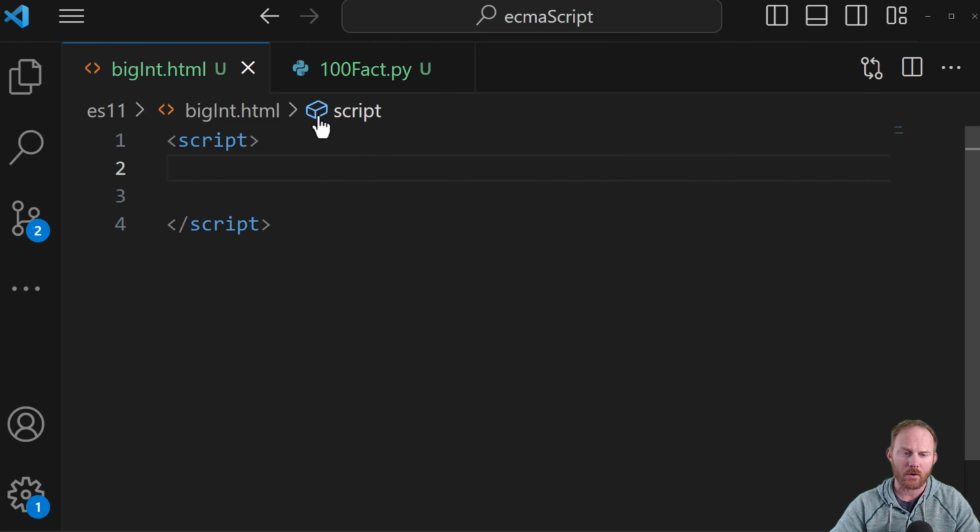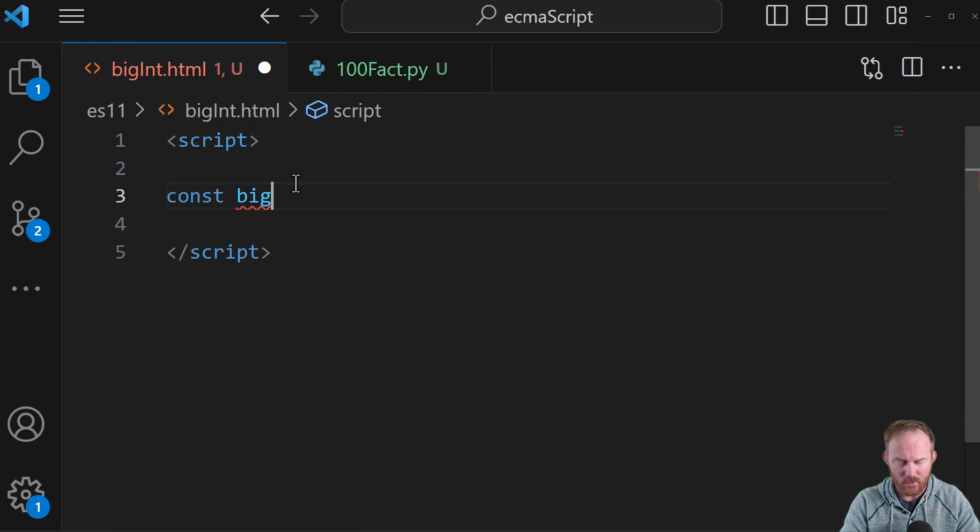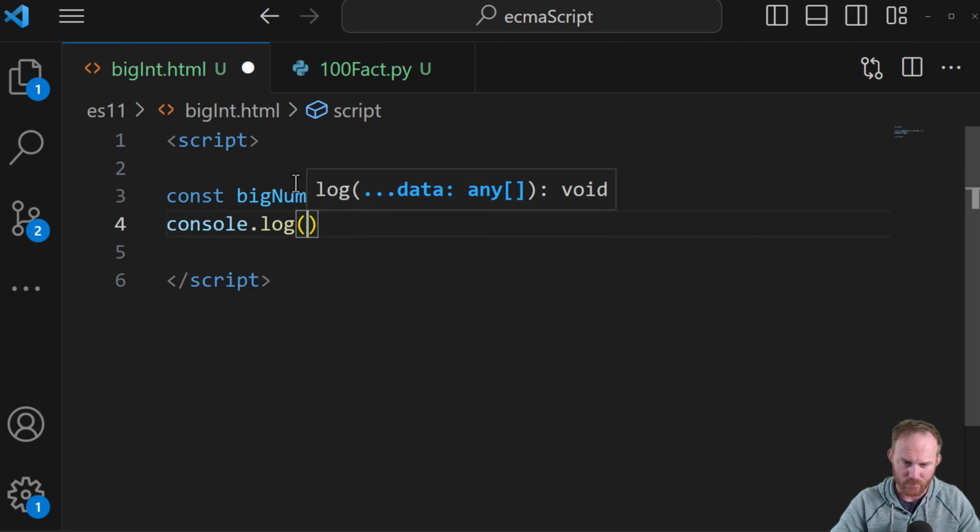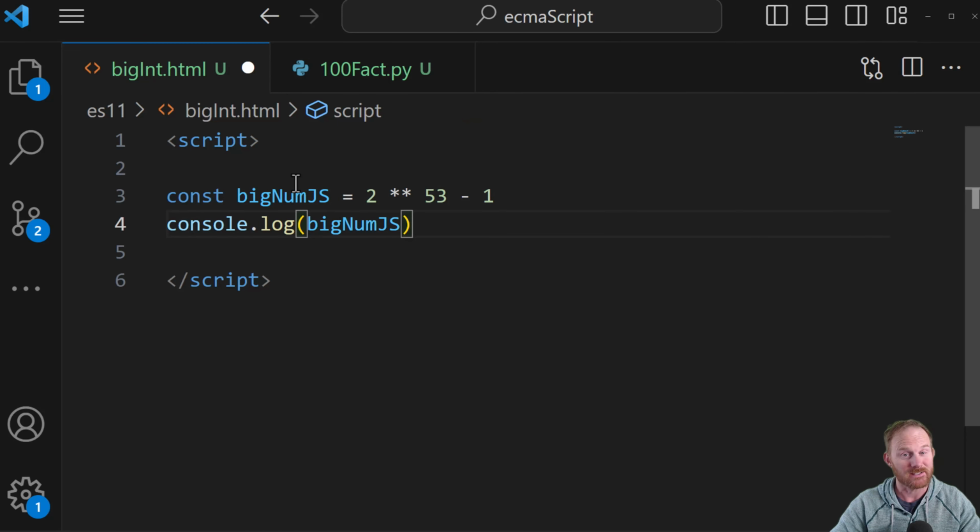So let's hop over to the code editor. I'm using VS Code. Use anything you want. I've got an HTML file with script tags. If you want to use Node.js, that's fine. It's active as of 10.4, so you should be good. If we make a variable here called bignum.js, and we'll set that equal to 2 to the 53rd power minus 1. So that's that ridiculous number that they were telling us is the top.